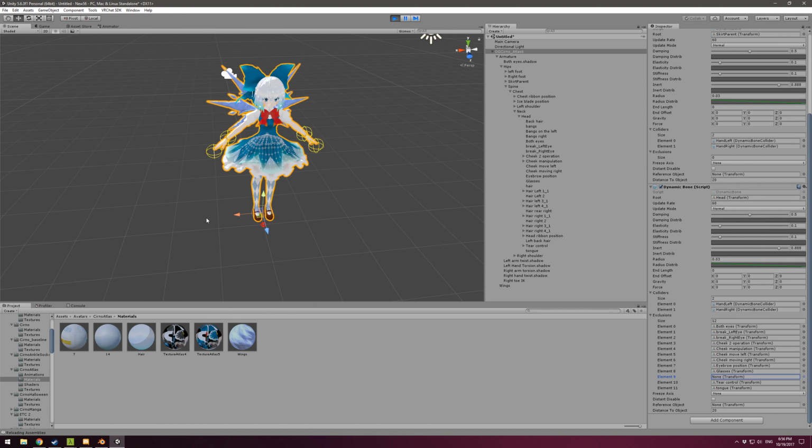So that just about covers dynamic bones and colliders. They're pretty straightforward. It is a really cool asset. It's well worth the $20. However, you need to be mindful of performance with it. I would not upload this particular model with the amount of dynamic bones on it.